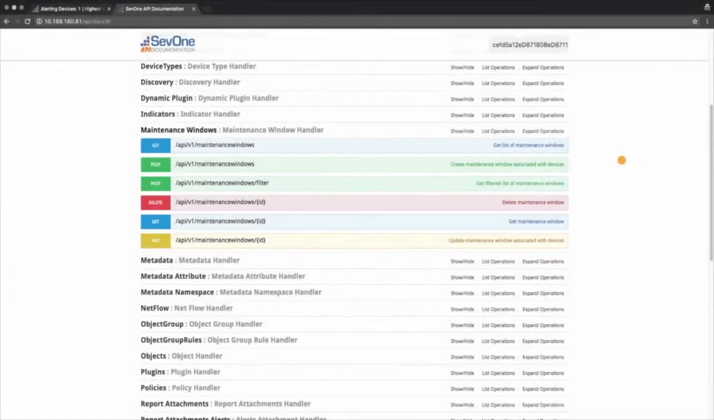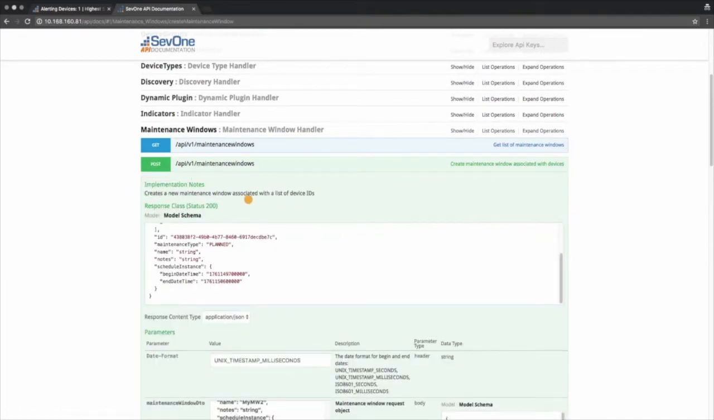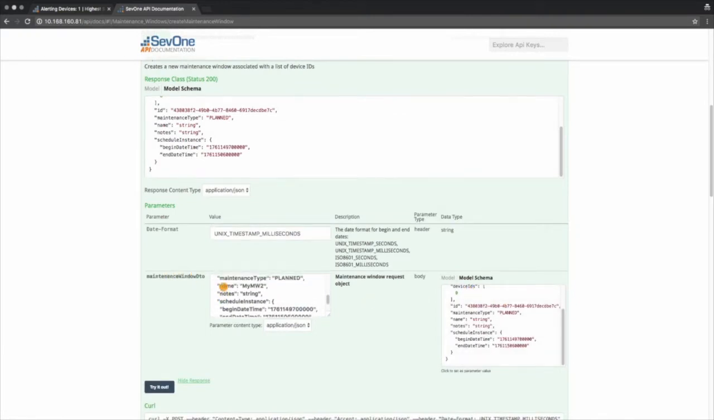So one of the first activities we're going to do within the REST documentation is to create a maintenance window. Now, in order to do that, we're first going to have to click on this first post, the API v1 maintenance windows. So let's select post, and we'll have that drop down right here, and I'll move over to the model schema. When I click on the model schema, it should copy it over to my maintenance window to do.